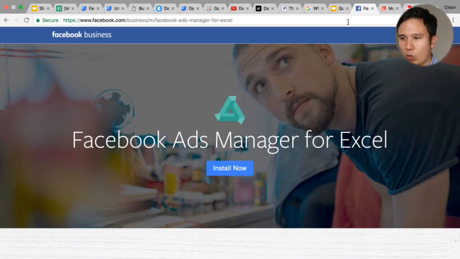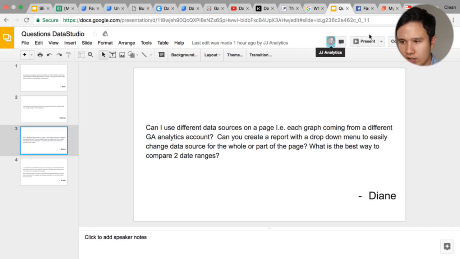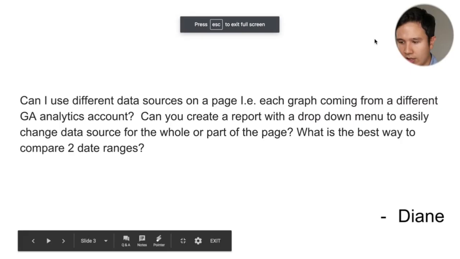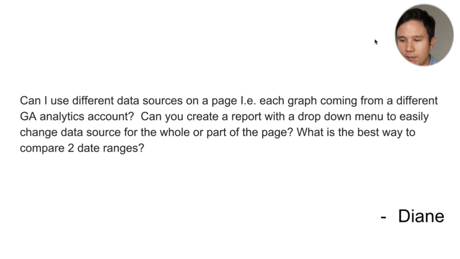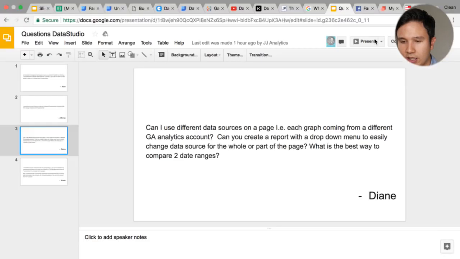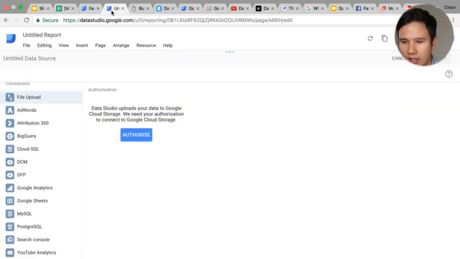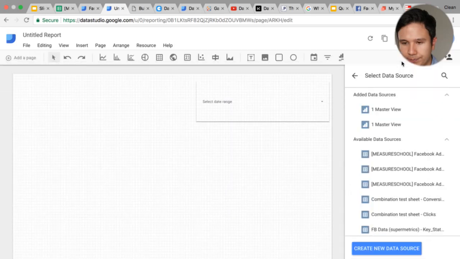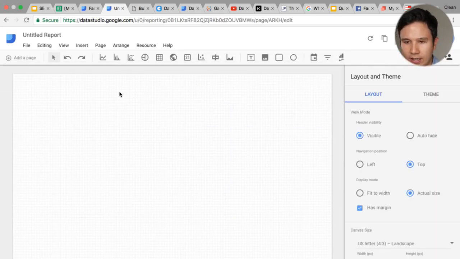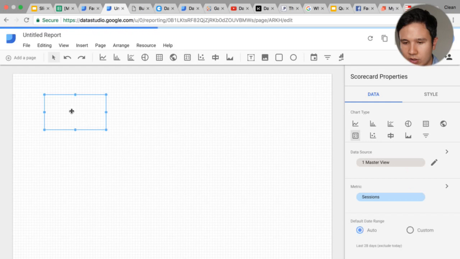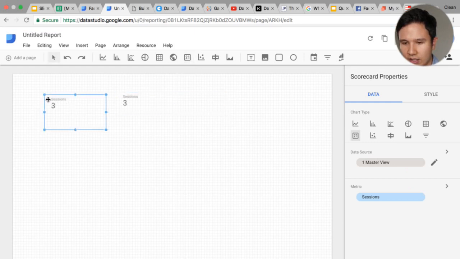Okay, one more question, or two or three more questions. Now, Diane asks, can I use different data sources on a page? For example, each graph coming from a different Google Analytics account. Let's quickly try this out. In our sheet here, we would have a data source like this, and we have a second data source just like this. So can I change actually the data sources here? And we have here our data sources.